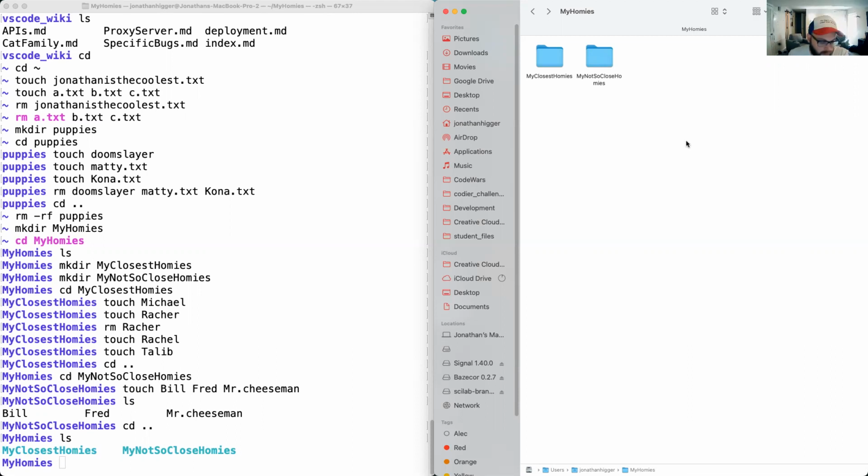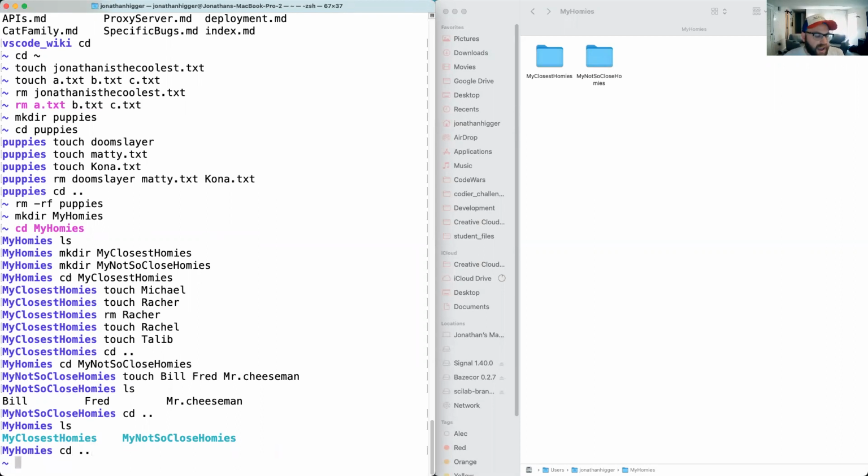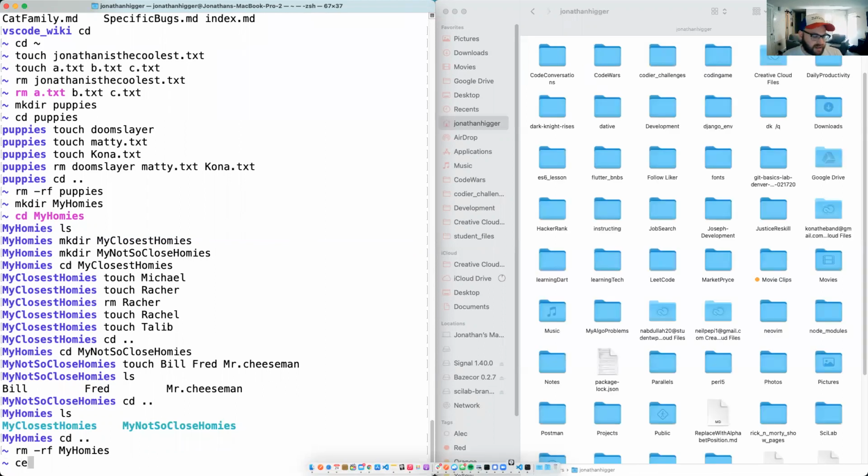Alrighty, so the way that we're gonna do this is we are going to first cd out of my homies, and then we are going to rm or remove dash rf, and then my homies, we'll start it with a capital. And now if I press enter, bam, it's gone. If I try to cd into my homies, I can't do it.